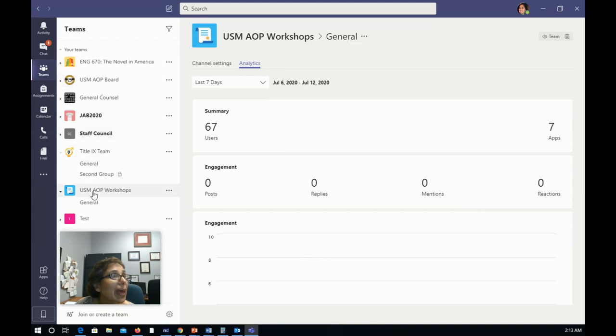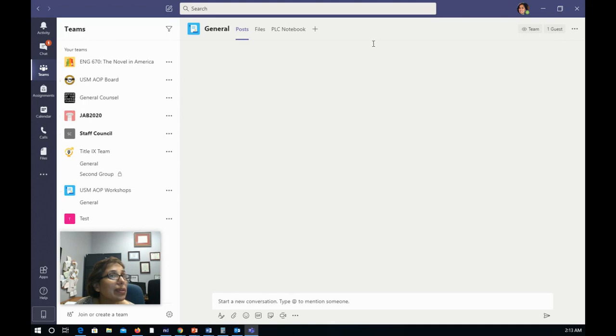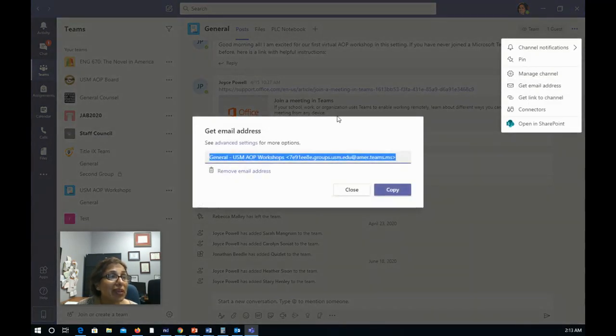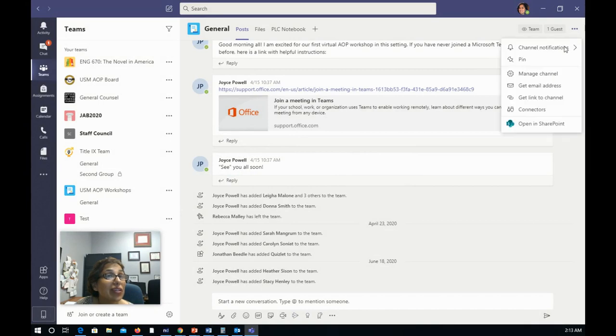And you can go back to the same group there. And then you can get an email address. So what would you need an email address for? Well, you might want to send an email to the team. If you do that, it'll actually populate within the team and you'll be able to have a discussion based on what's in the email. You can get a link to the channel.